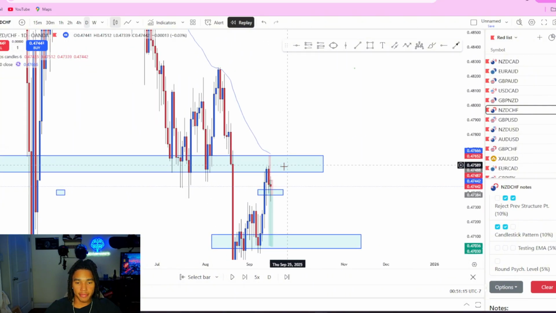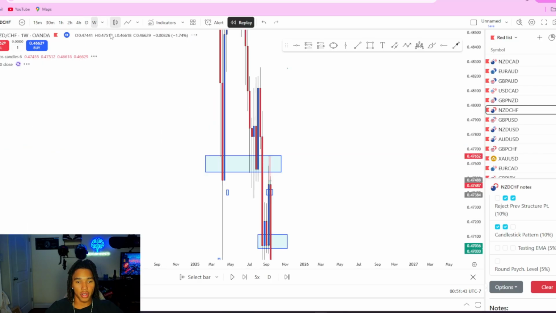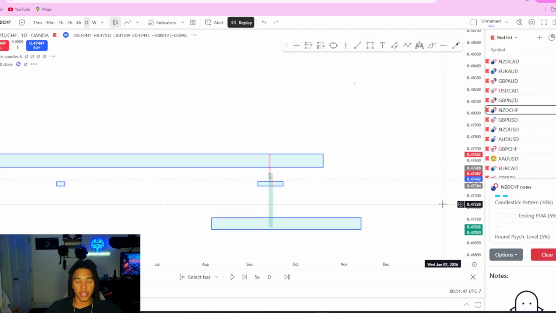The EMA is basically just something I use as an extra confluence for all my trades. If the EMA is inside of my area of interest, I give that a 5% plus to my grade on either the 4-hour, daily, or the weekly. It's not in our area of interest on the daily, the 4-hour, or the weekly, so I don't add it.